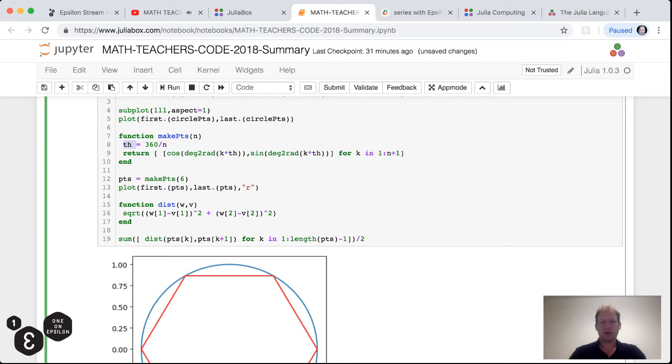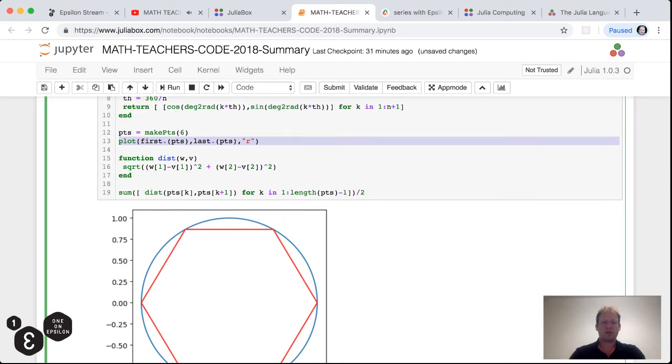Sorry, it's not the internal angle, it's the angle of the arc between two adjacent points, and this is how we create these six points. Then this plots the points and just connects them and creates a polygon.